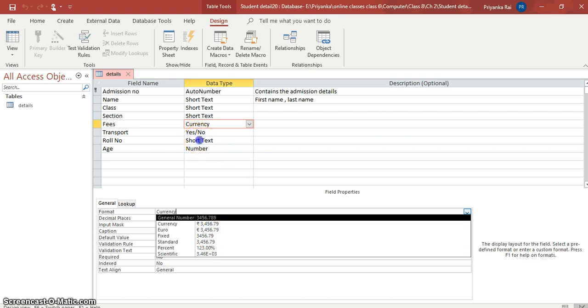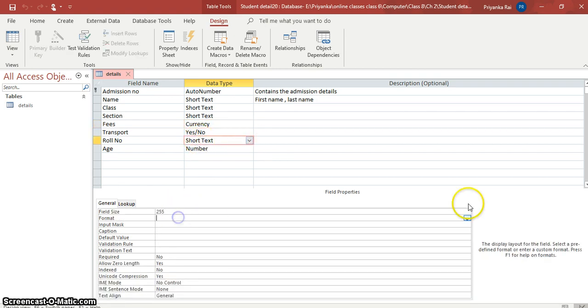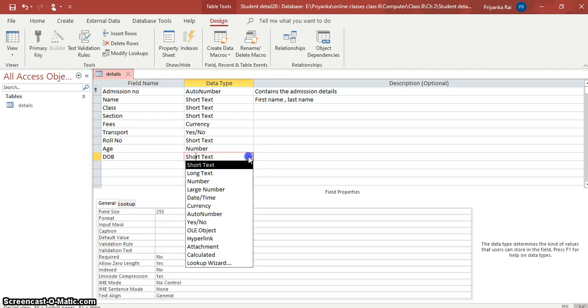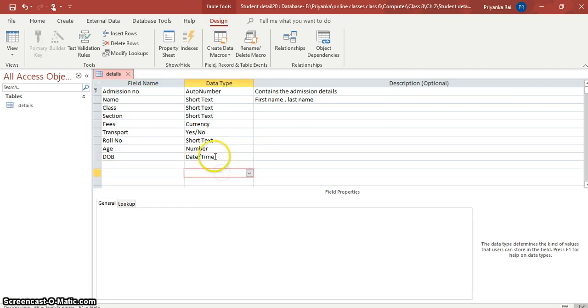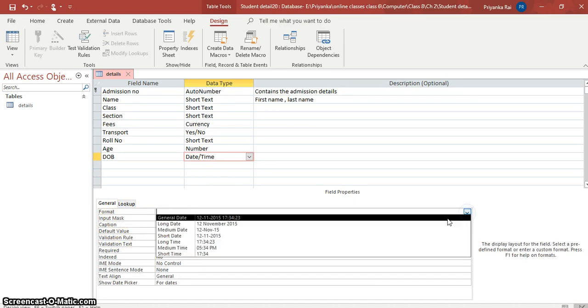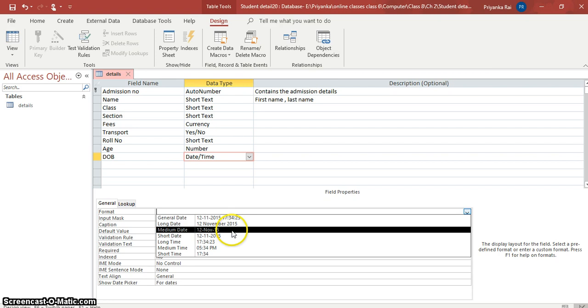Or for, since it is a short text, no format is there, you can write it for your own. For date or date and time also, we can add a field date of birth, and we can choose it as date and time. Let us see the format. We can choose any format. This is general format, long date, medium date, all these are different formats. So in this way we can set the field format for each field.